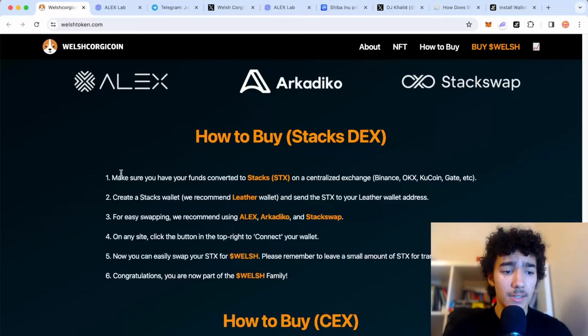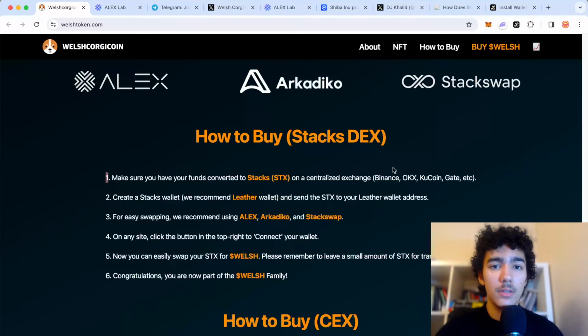Obviously they tell you here to make sure you have your funds converted to Stacks. You will usually require a centralized exchange, and what I personally used was Binance. There's a downside that some people mention: it does require KYC.